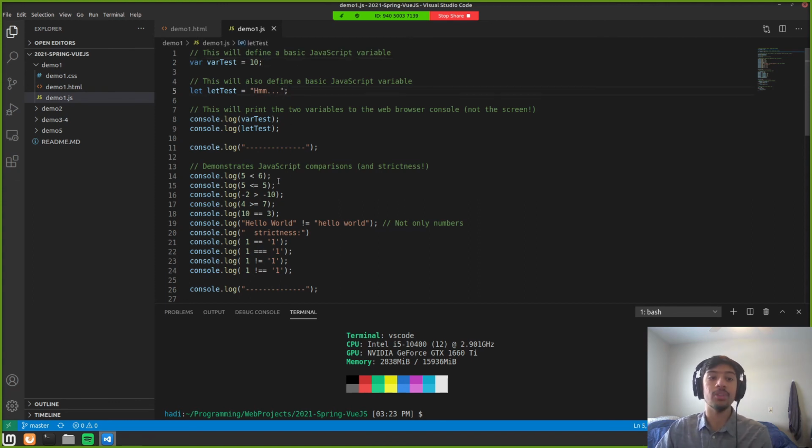In JavaScript, you can intermix single and double quotes. I use double quotes because I come from a Java and C background, but you can use single quotes as apostrophes like this, if you feel more comfortable using that instead.